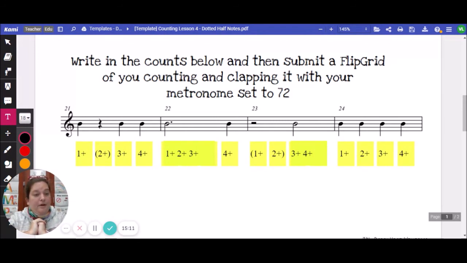Hopefully that was a little bit better that time. As always, you can pause the video, rewind it, do it with me as many times as you need to until you're awesome at it. The last thing you need to do for this counting lesson 4 is go to Flipgrid, record yourself clapping and counting with the metronome at 72, and then go back into Google Classroom and hit turn in.